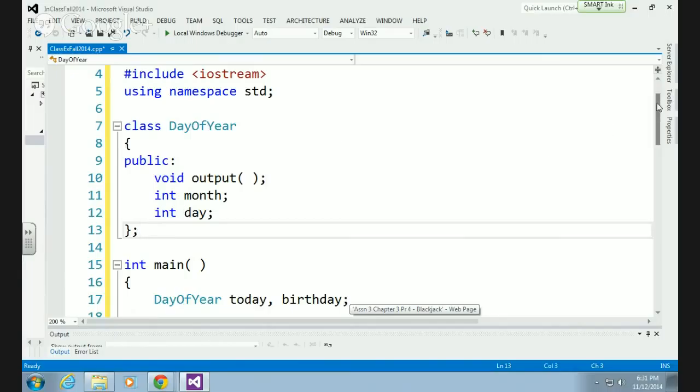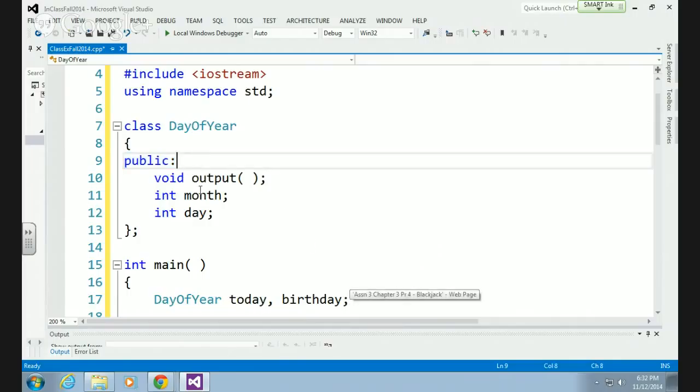When we declare the class, everything inside the class declaration is going to be private unless we tell it otherwise, which is the opposite of the default behavior for a structure. In a structure, that's going to be public unless we declare it private. So in order to have any part of the information in a class be public, you have to put in the public label.